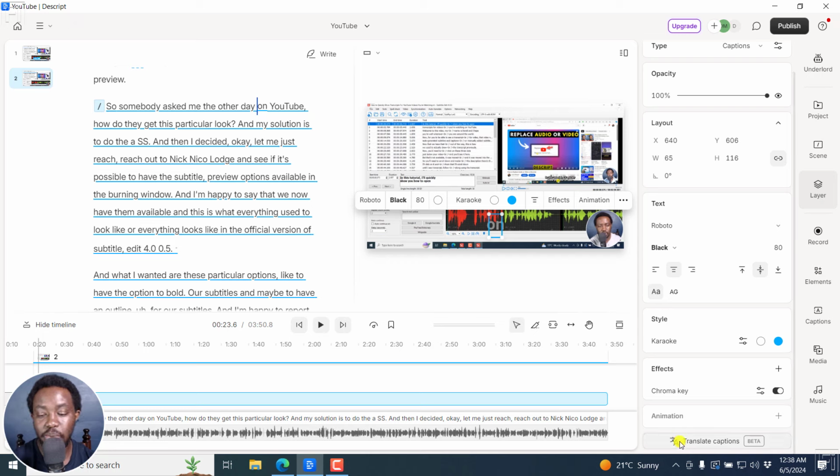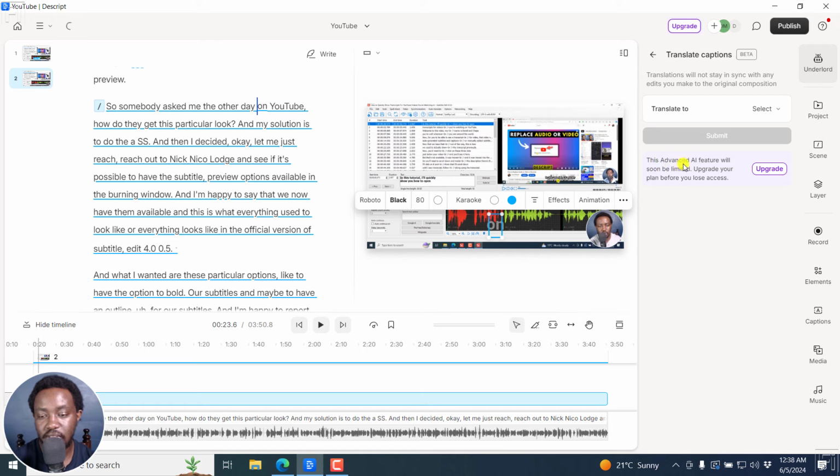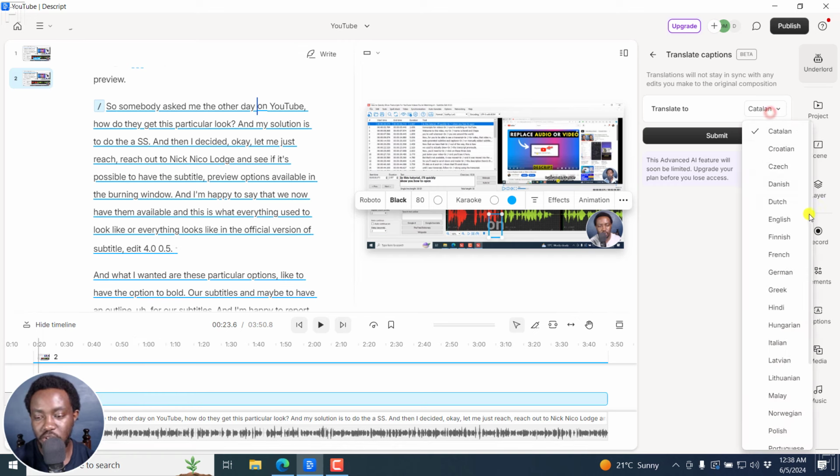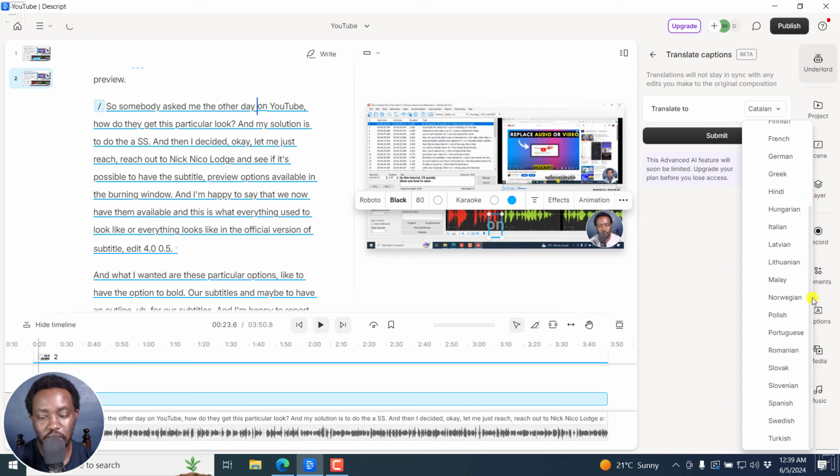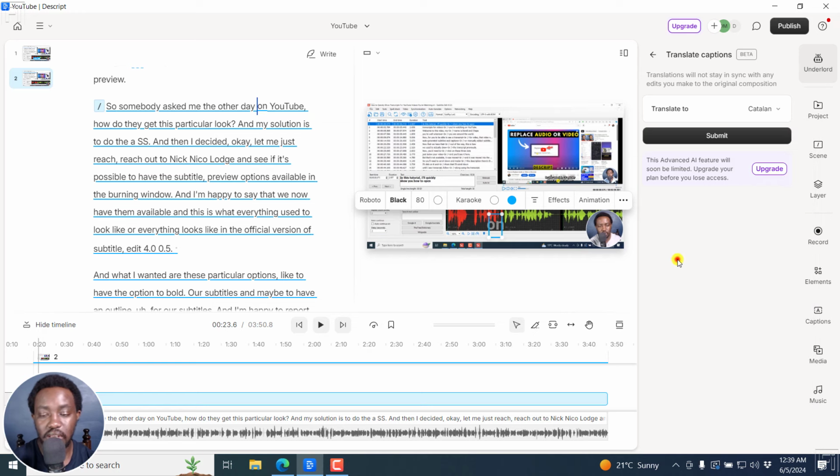And then you still have the option to translate captions inside this particular captions panel. If I click on this, you'll see that this advanced AI feature will soon be limited. Upgrade your plan before you lose access. So I can set the language, maybe Catalan, and then click on submit. It's going to go to the cloud and then bring you Catalan captions for you to work with. Now, I don't know any of the languages available at the time of recording this video. If they had Swahili, I'd probably translate and see if it really works the way it should be, or as advertised.